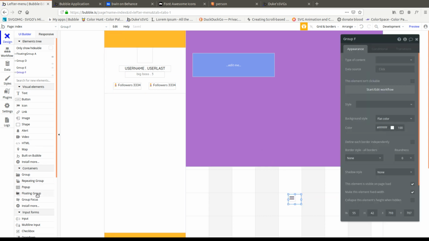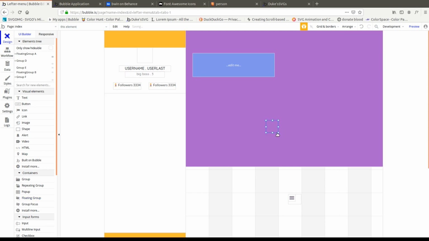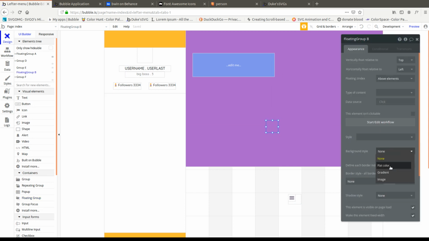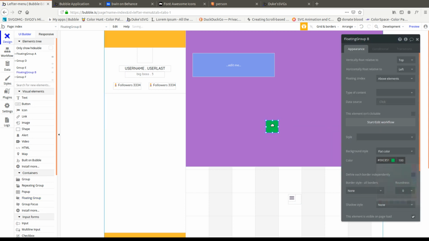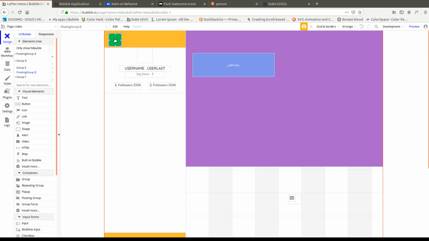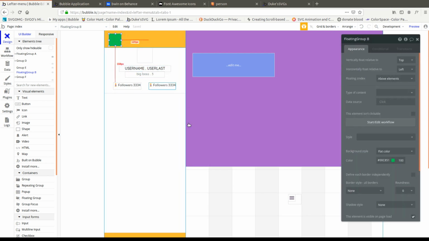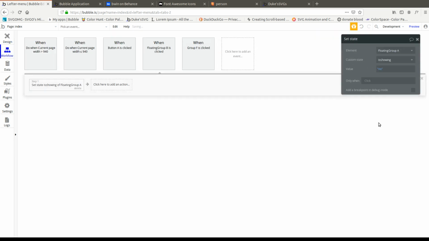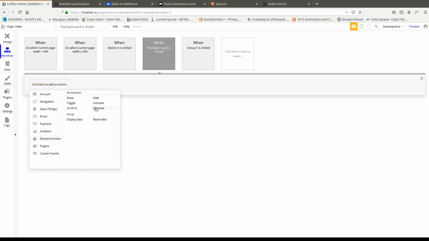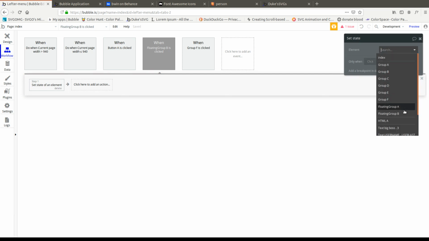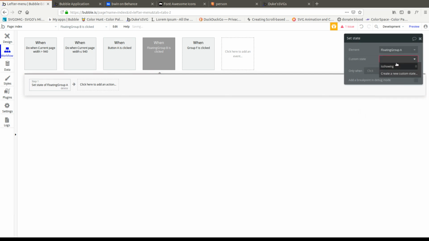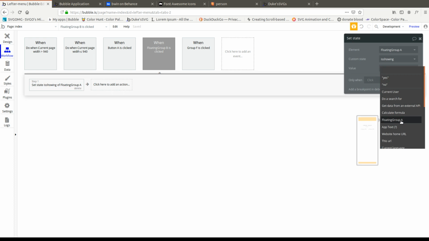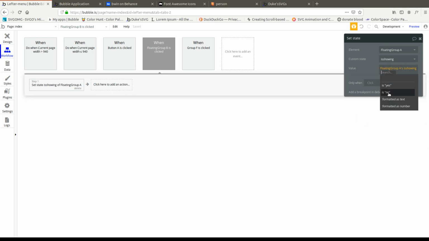And now we just need, actually, now that I think about it, we're going to do this a little bit differently. We're going to grab another floating group, and let's give it a background color of green so you can see it on the page. It will basically float above this one here, and then we're just going to put the workflow on it to toggle a conditional again, just like we did in the button. So set state of floating group A's is showing to be floating group A's is showing is no.